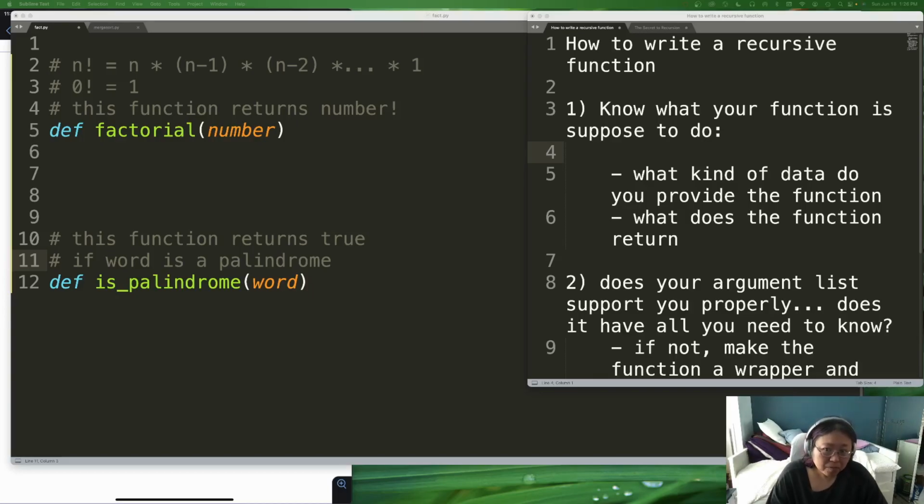Step two, take a look at the function and ask yourself, does it support what it is that you're trying to find with the function? So I have two examples I'm going to be doing with you. One is the factorial function and one is the palindrome function. In the case of the factorial function, I'm given a number and I'm trying to find the factorial of that number. So I have everything that I need because I just need to know what the number is in order to find the factorial. Because that is the case, I am going to do this one without having to alter anything about this function prototype.